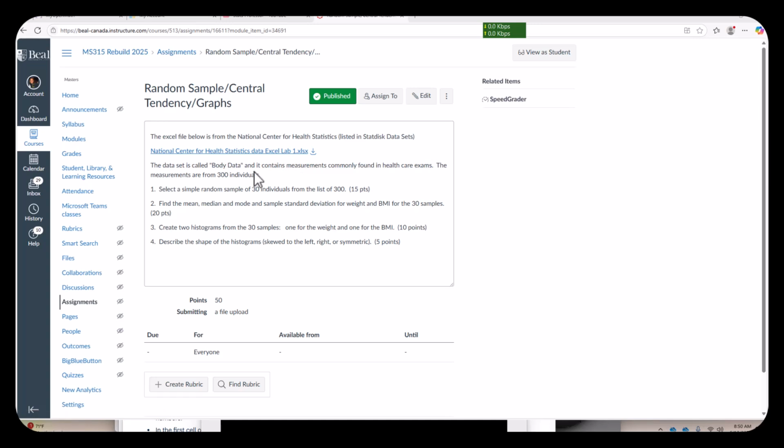The data set is called Body Data, and it contains the measurements commonly found in healthcare exams. The measurements are from 300 individuals, and you're asked to find a simple random sample of 30, and then find the mean, median, mode, and sample standard deviation for the weight and BMI. For those 30 samples, we're going to create 2 histograms, one for weight and one for BMI, and then describe the shape of each. Okay, so download your file there.